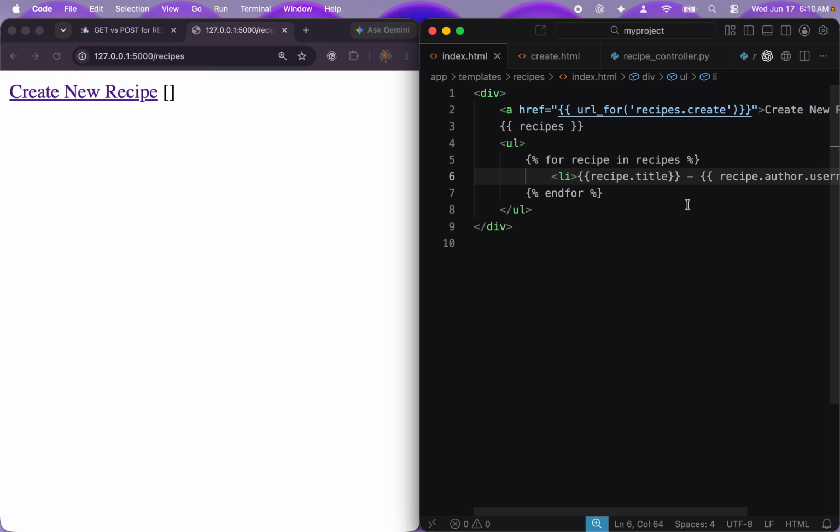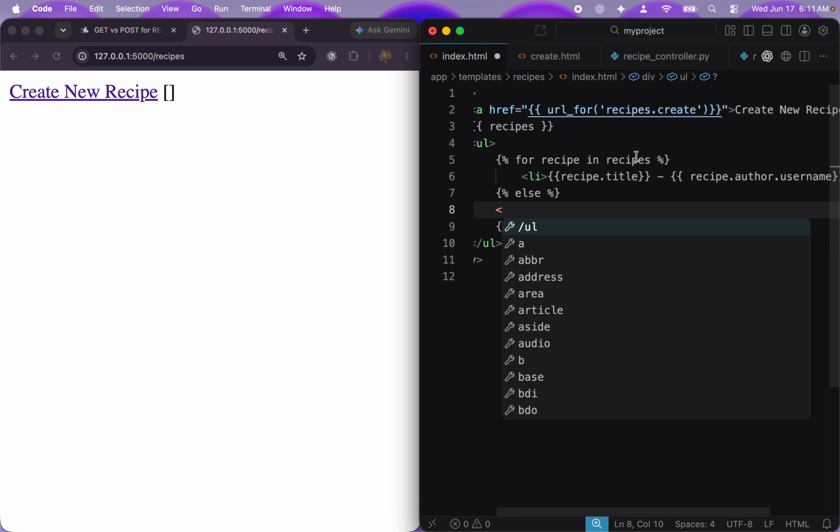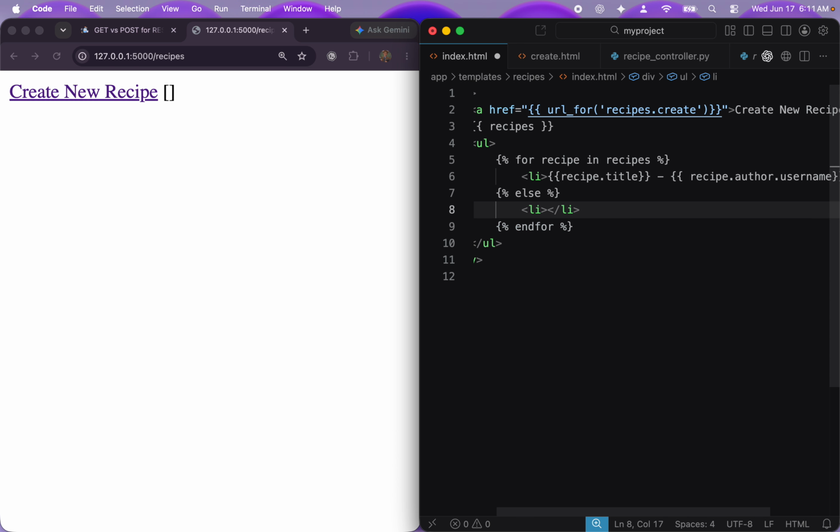Now, right now I should see absolutely no change whatsoever. This is kind of cool, actually. If you haven't seen this before, you can do an else in here. Wait a minute, else is like with if, but you have a for on there. Well, in Jinja 2, the else is, hey, you have an empty array, which is what we currently have. So let's do a list item, and we'll say no recipes yet. Okay, so we actually get no recipes yet.